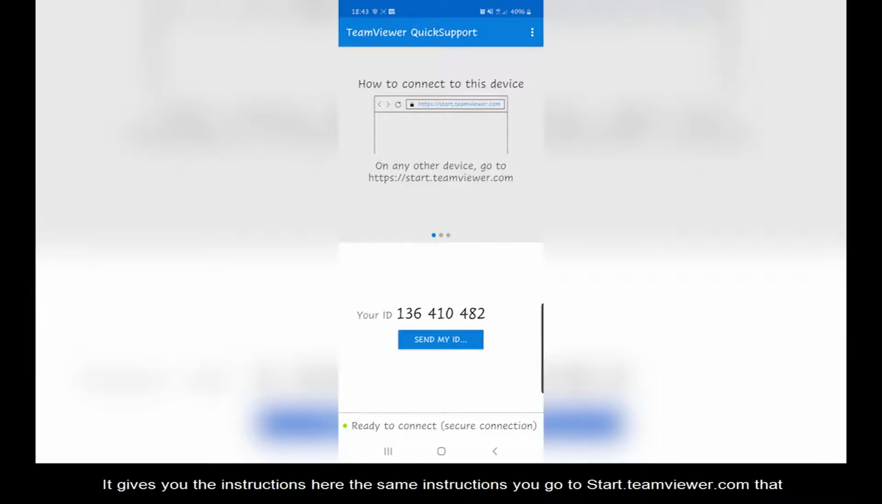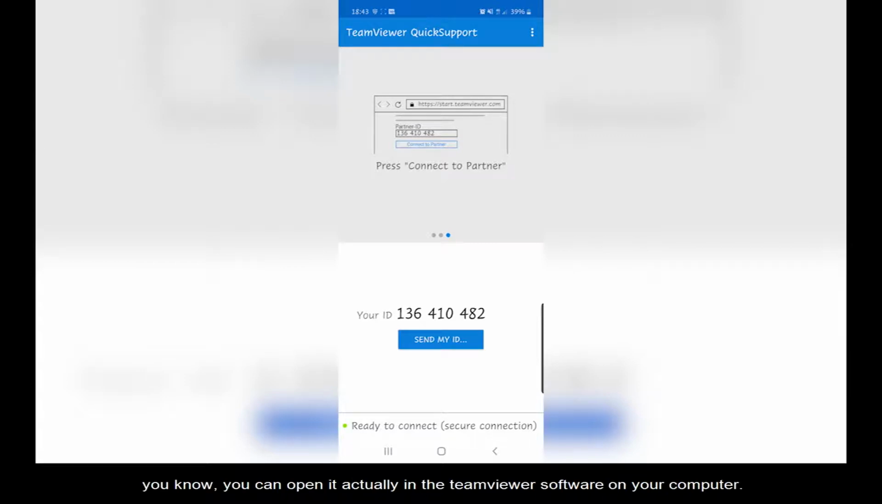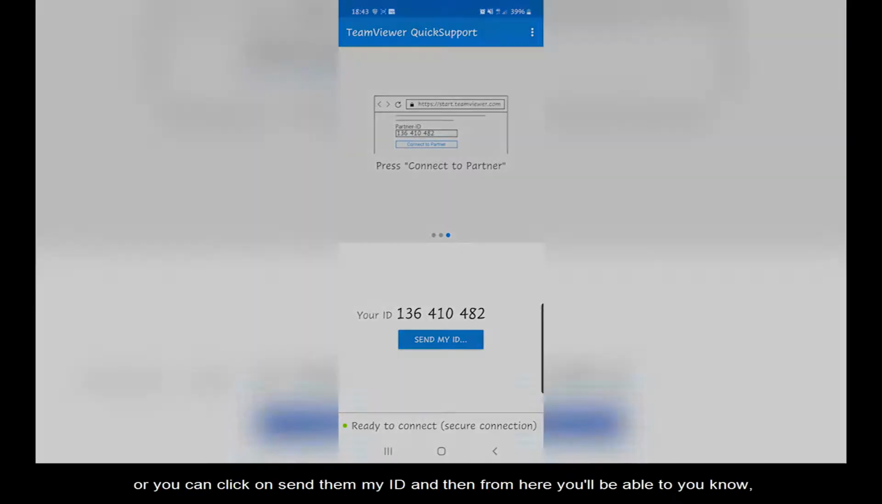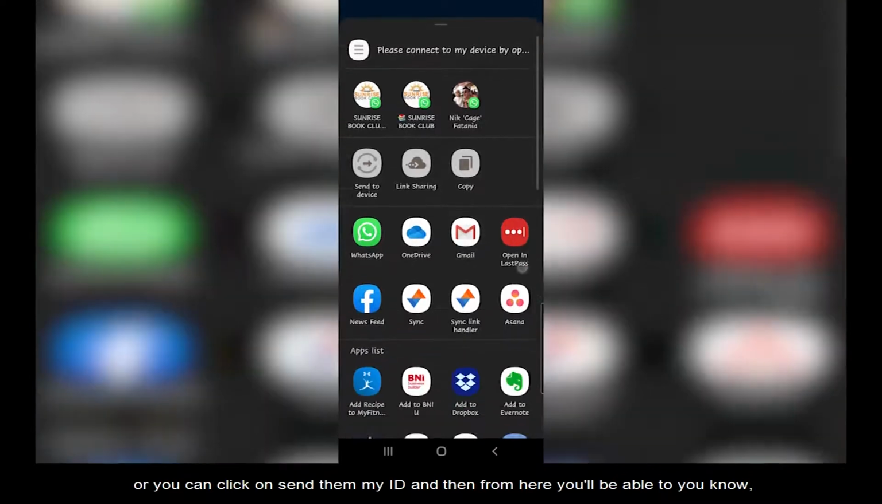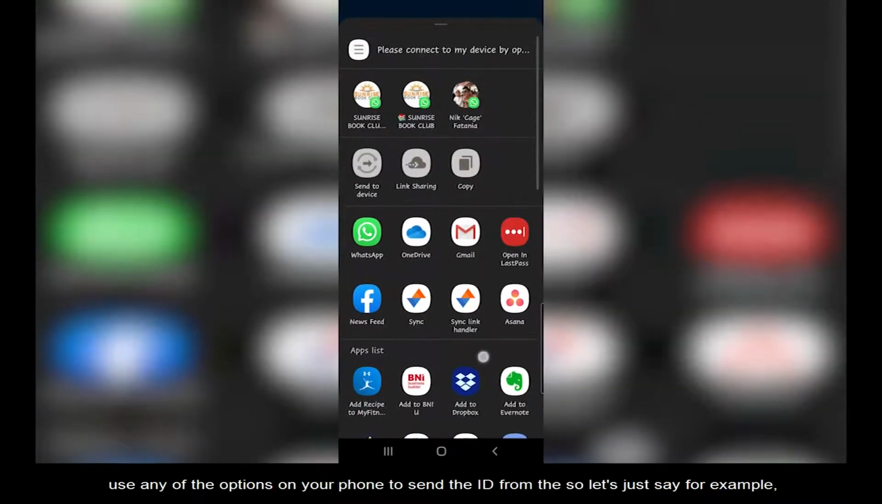You go to start.teamviewer.com. That other person will enter the ID number that you have on your screen, and then they'll be able to connect to you, or as we'll see on the laptop, you can open it in the TeamViewer software on your computer. Where it says your ID, you can either tell that person your ID, or you can click on send my ID, and then from here you'll be able to use any of the options on your phone to send the ID to someone.